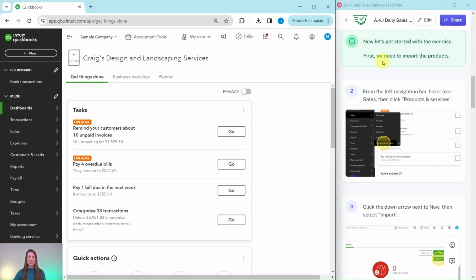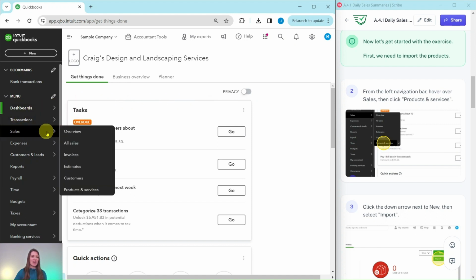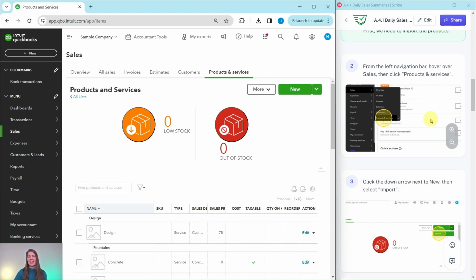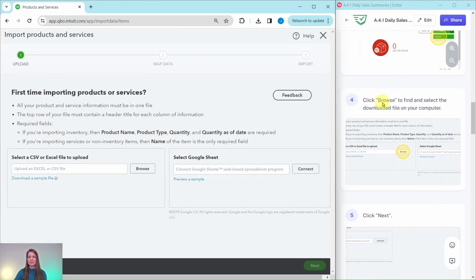The first thing we need to do is import the products. To do that, from the left navigation bar, we're going to hover over Sales and then click Products and services. The left navigation bar is over here. You will see Sales, hover over that and then select Products and services. Now we're importing the new products. To do that, we're going to click on this down arrow next to New and then select Import. So click on the green down arrow and then select Import.